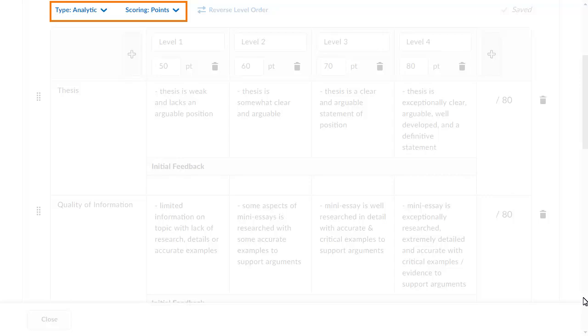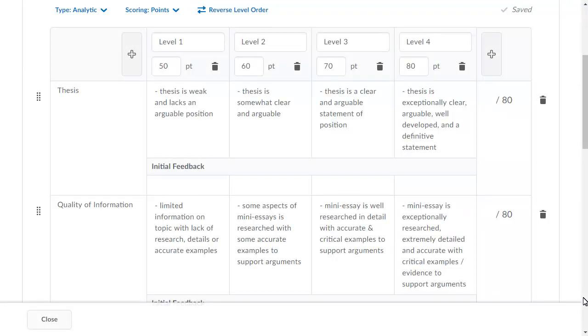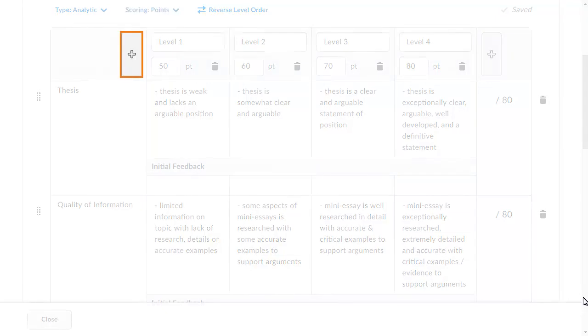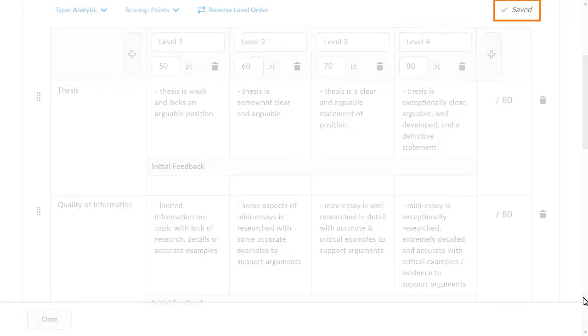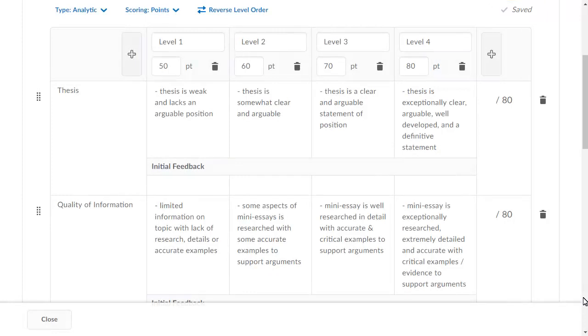Instructors can now easily change between rubric types and scoring methods. New criteria levels can be added before or after existing levels using Add New Level Before or Add New Level After, respectively. Instructors can quickly create and edit rubric levels, criteria, and points in line. The new rubric experience auto-saves changes you make.